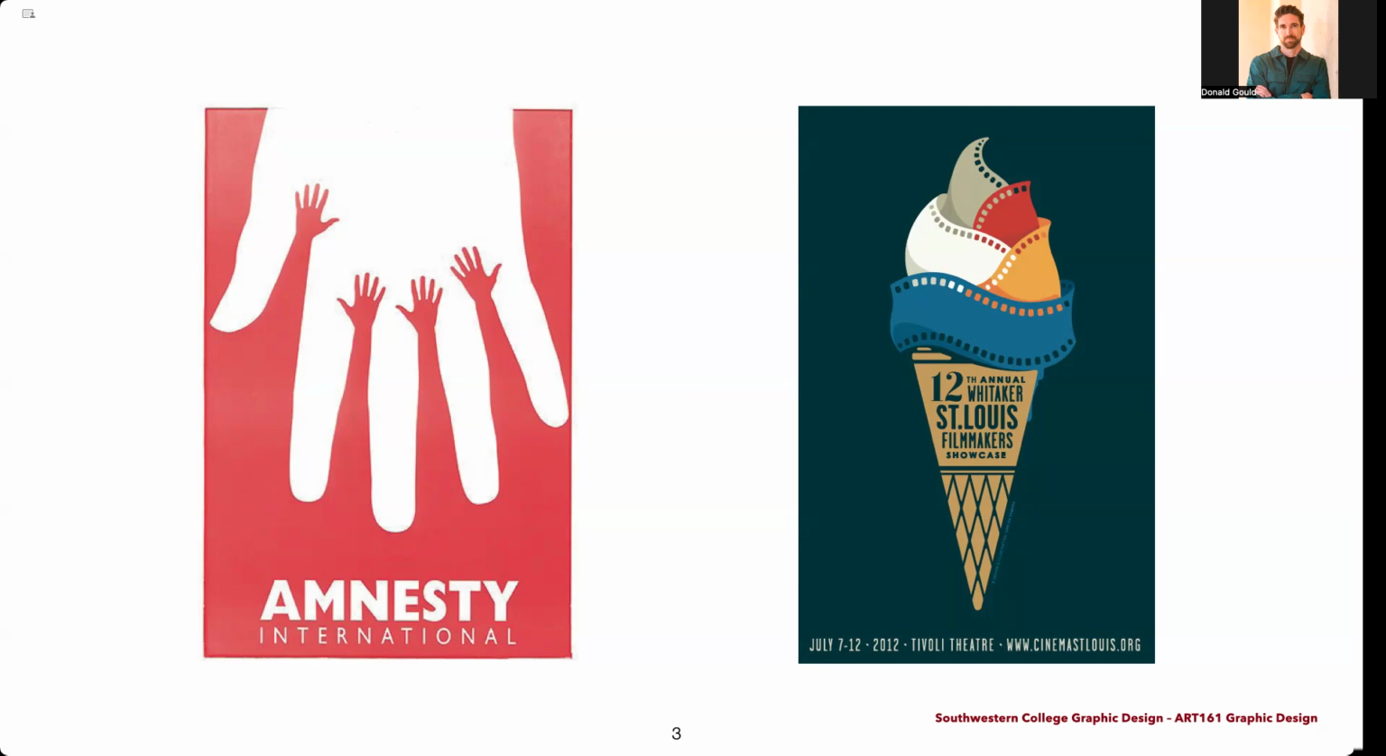Now, if we look at some examples here of conceptual imagery, we can see kind of what this is all about. And most of the time, this has to do with infusing two ideas into one. So over here on the left, we can see this combination of hands that are reaching out in both directions. And this is really intended to help you understand what Amnesty International is all about.